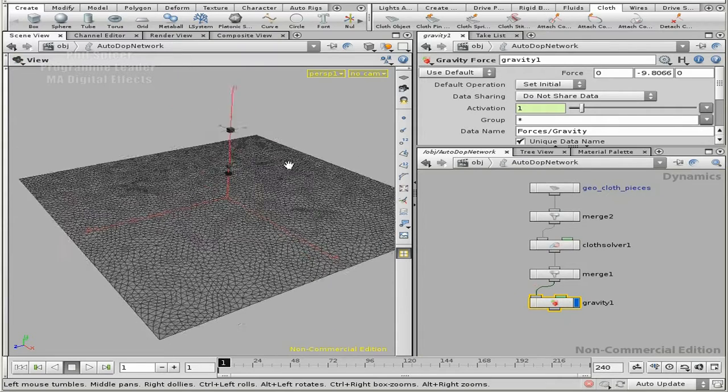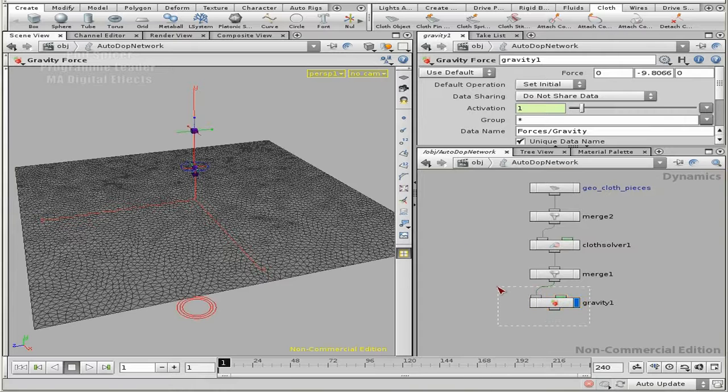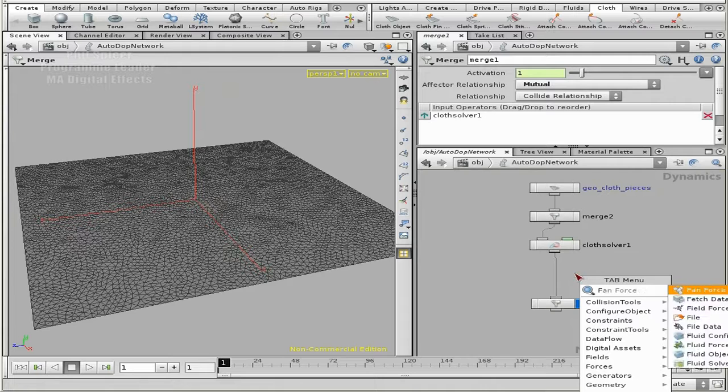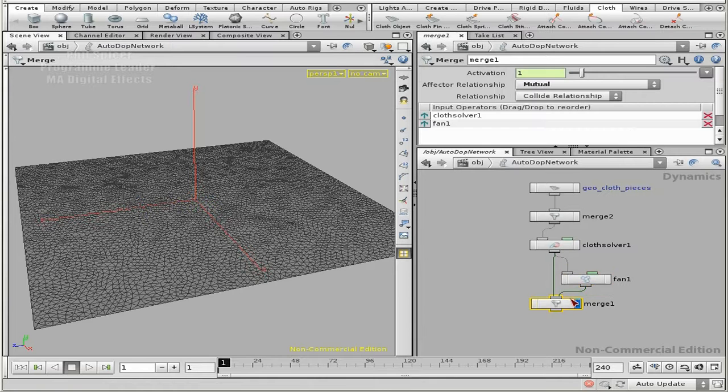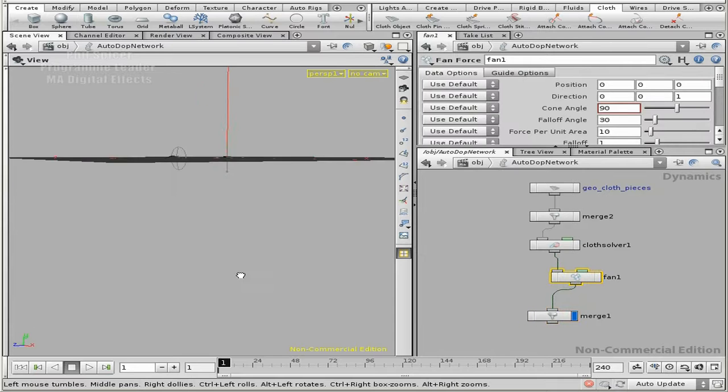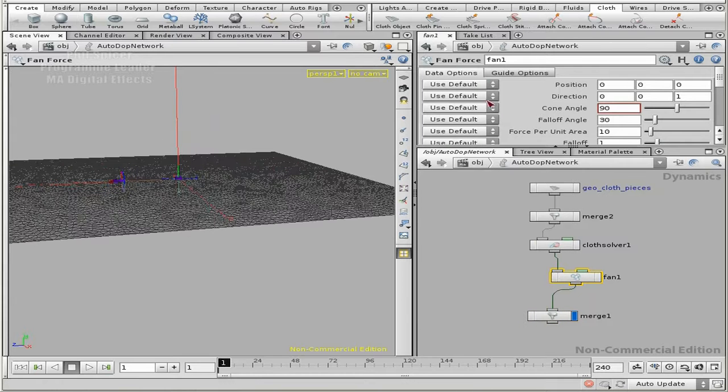So let's put a different force in there. I'm going to add a fan, somewhere over there. Let's get rid of this solver for a second. Okay, so this fan, I'm going to position it. There's my little fan. I'm going to position it so that it's pointing upwards, so the direction needs to change, right? So it's pointing upwards.